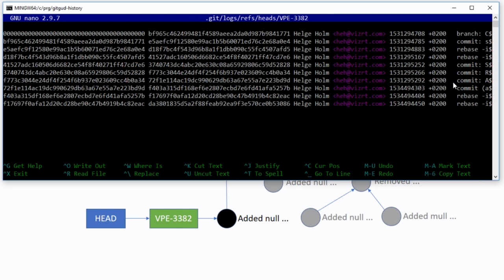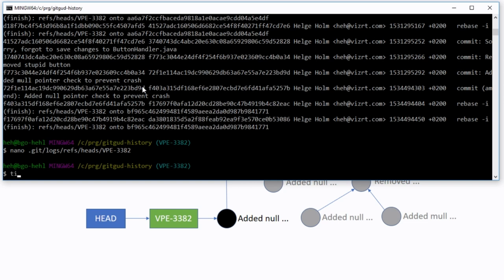Yes. Yeah, this is the amend commit. This is where I started messing around with it in this example. So this was here before I started messing around. So I can always just check out this if I want to. Let's actually do that just to be clear.